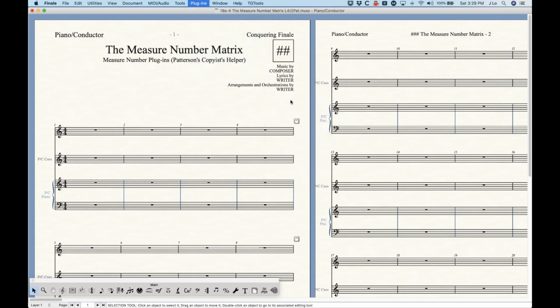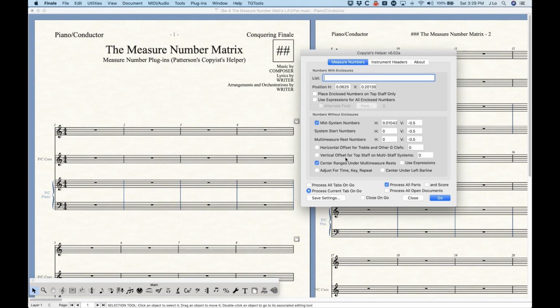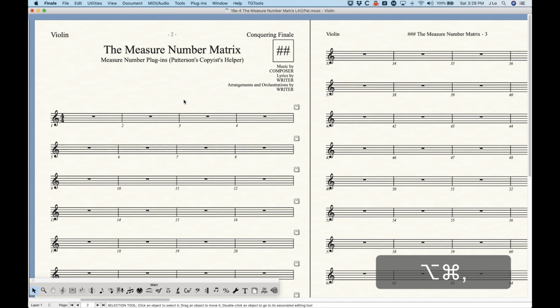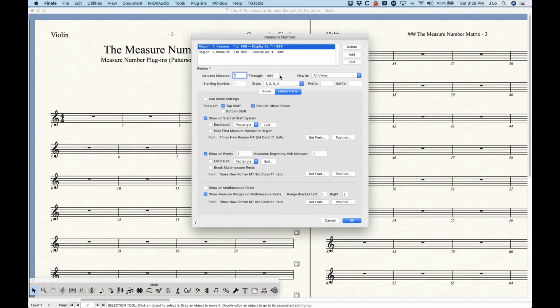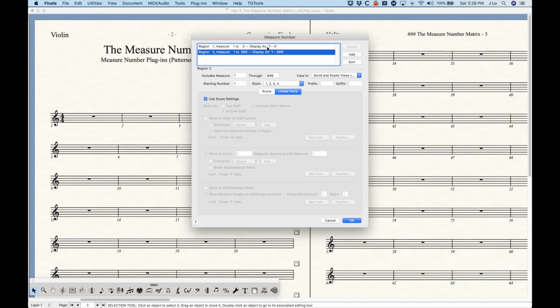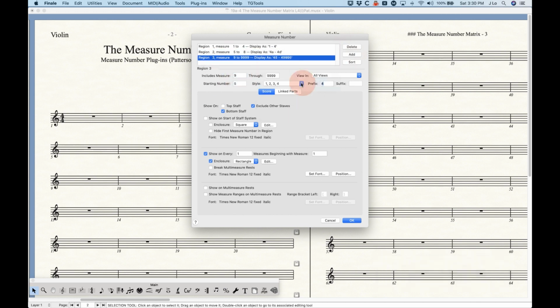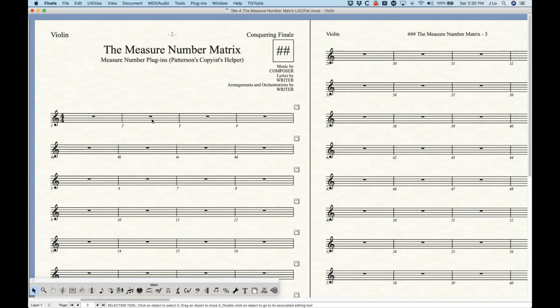Let's go back here, see what else is in here. So that's the vertical offset for top staff on multi-staff systems. And center range under multi-measure rest makes a lot of sense. Use expressions. So bear with me one second as I set something up here. Let me go to a part. And I'm just going to create very quickly another, maybe I'll fast forward through this. Okay, cool.